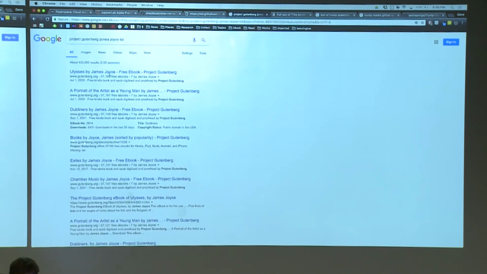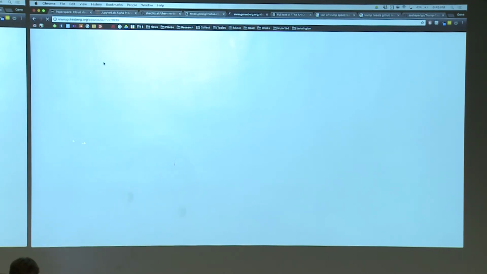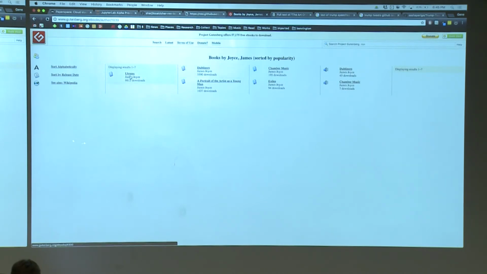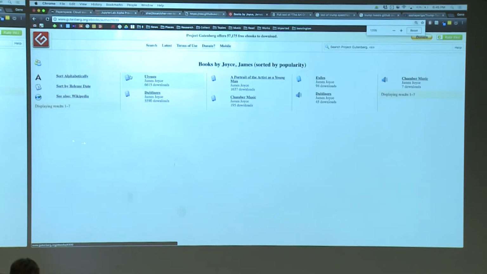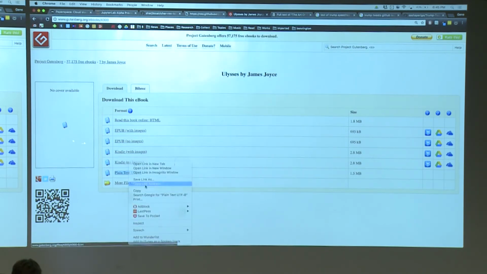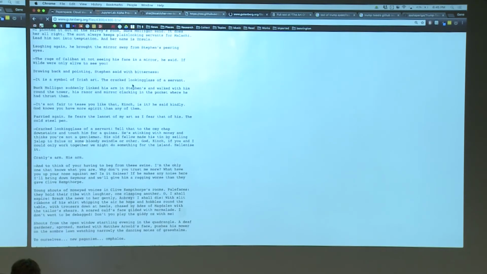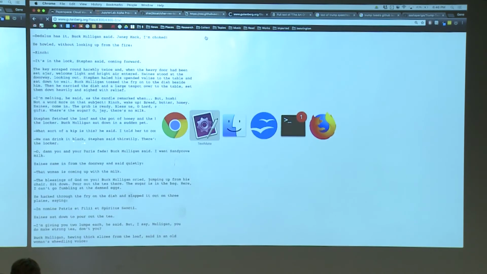I suppose we could also just look at where we can find it. Books by James Joyce. Is this right? You know what I'm looking at? Ah, plain text right here. Perfect. Is this what I think it is? Yeah. Okay, cool.